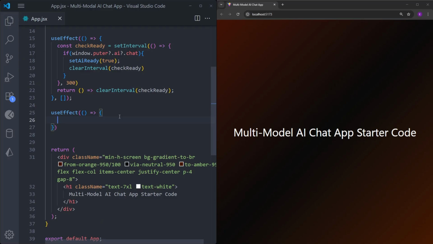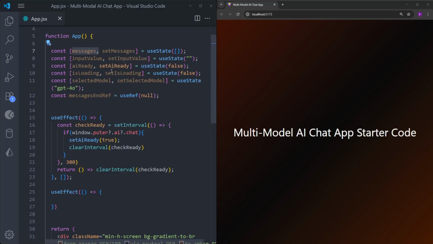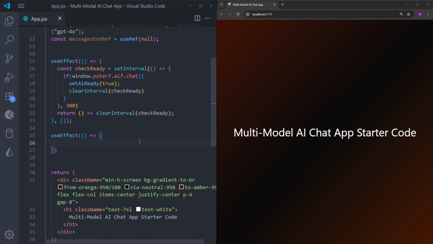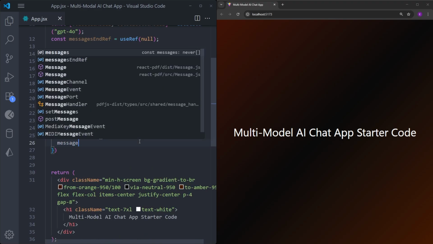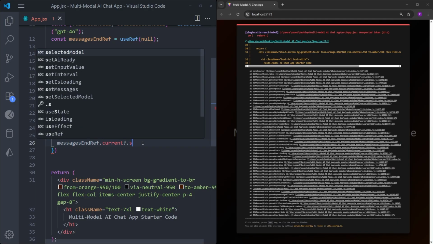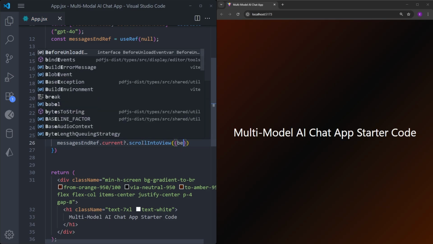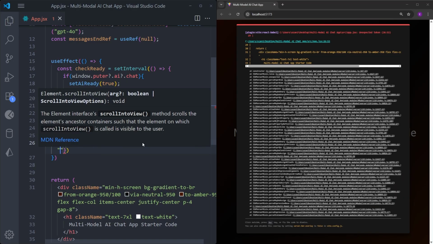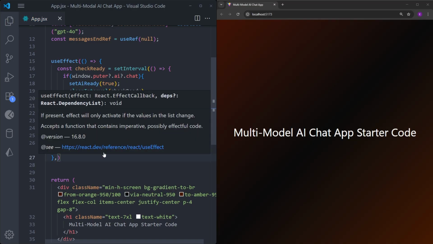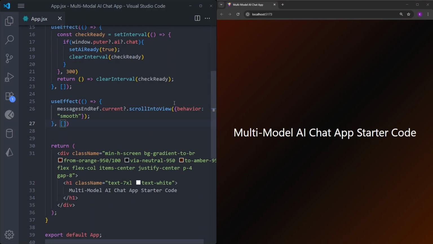We can create the second effect, which will be a lot simpler. We're going to check if there is a new message inside the messages array. And if there is a new message, we're going to make the window auto scroll to the bottom of the chat. And we can do that by checking if messages end ref dot current. So if there is a current message, then we are going to scroll into that part. And we can also set a behavior to make it happen smoothly, and we can pass smooth. And this effect is going to depend on the messages array. So as soon as there is a new message in the array, then it is going to scroll into that.